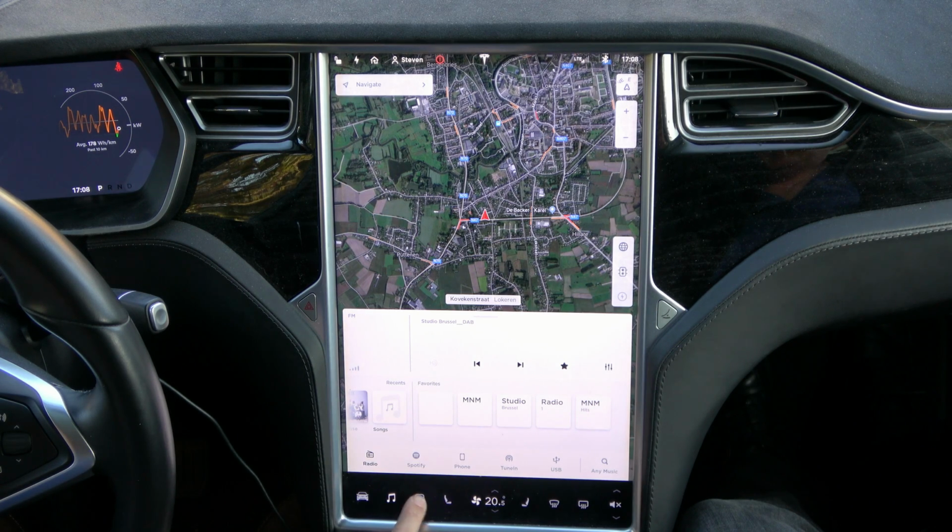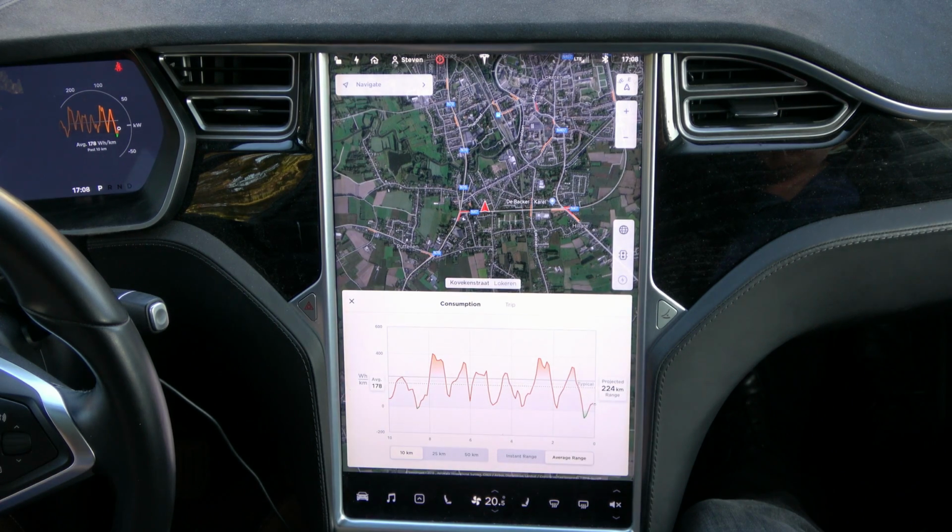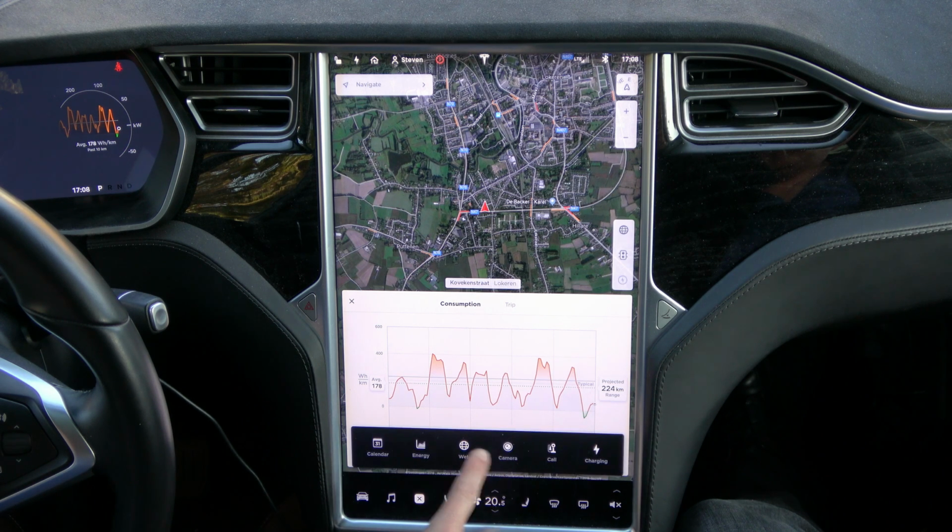And then we have several other apps here. So the calendar, the energy has also changed a bit. So the 10, 25, 50, the design of the buttons is a little bit different, and it's at the bottom instead of at the top here. We're not looking at the web browser because it sucks anyway.